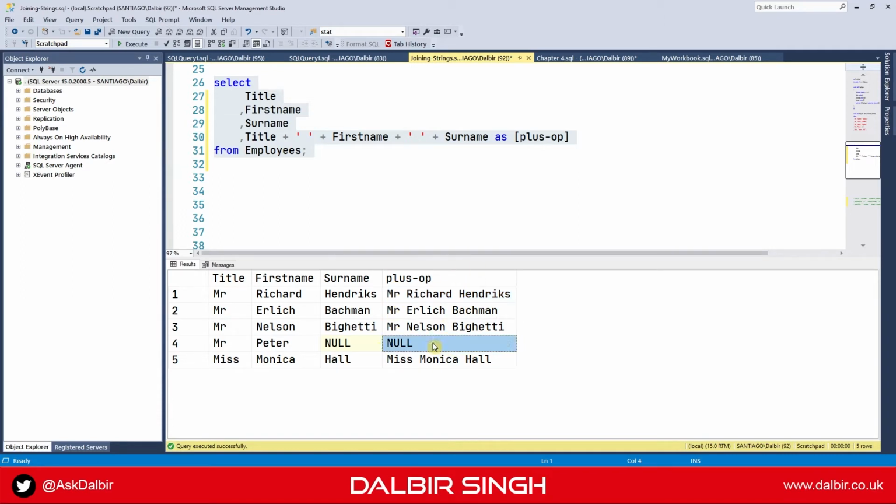But we've got a problem here on row 4. We've got a null for our string join. So we've got a Mr. for the title, Peter for first name, but we have nothing for the surname. Now you would expect that we would still render Mr. Peter, but SQL Server behaves differently. When using the plus operator, if any of the expressions equate to null, the entire join string is nullified. Now this is something we don't want, and luckily our next method will fix this.